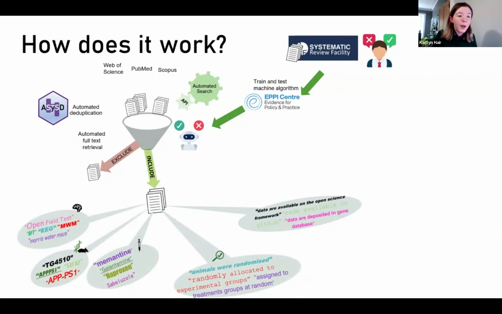those texts. So we pull out, for example, mentions of the outcome measures that are used in that article, the models that are used, and here you can see these are some transgenic Alzheimer's disease models as an example. And we also pull out mentions of the intervention or drugs tested in those articles as well.